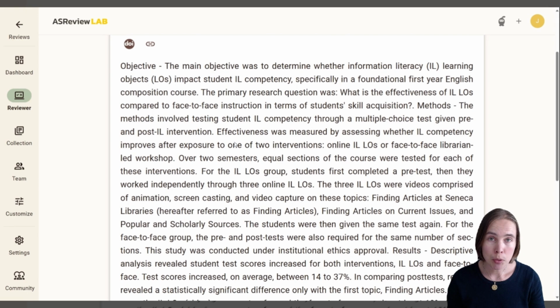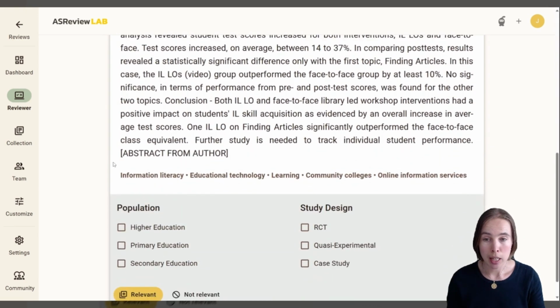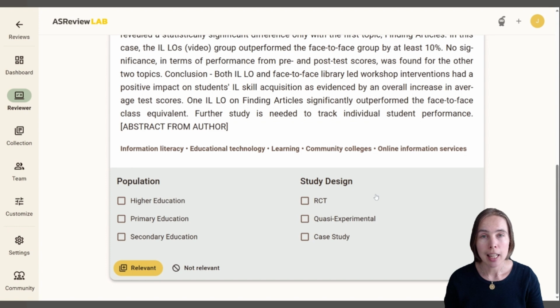Now I can see the abstract of this record. You even see the keywords that were attached to this record, which I exported in my data when exporting from the databases. So it's very nice that I can see them here again. And now you see also the tags that I added during setup, which can be very useful to explain the choice for exclusion or inclusion.